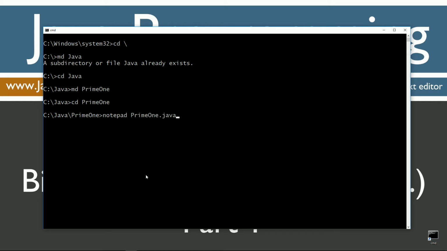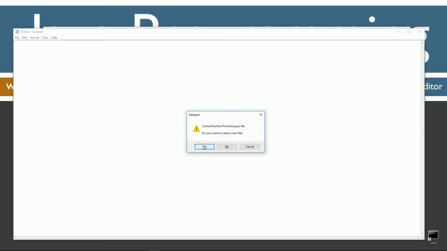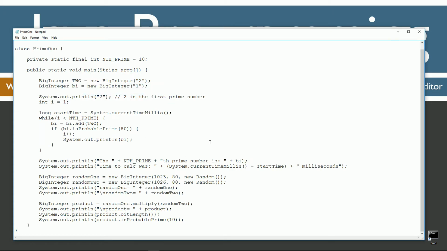prime1.java will be the name of our source code file, also known as a compilation unit. Let's go ahead and paste the source code in here. And I am going to comment out this last section right here.